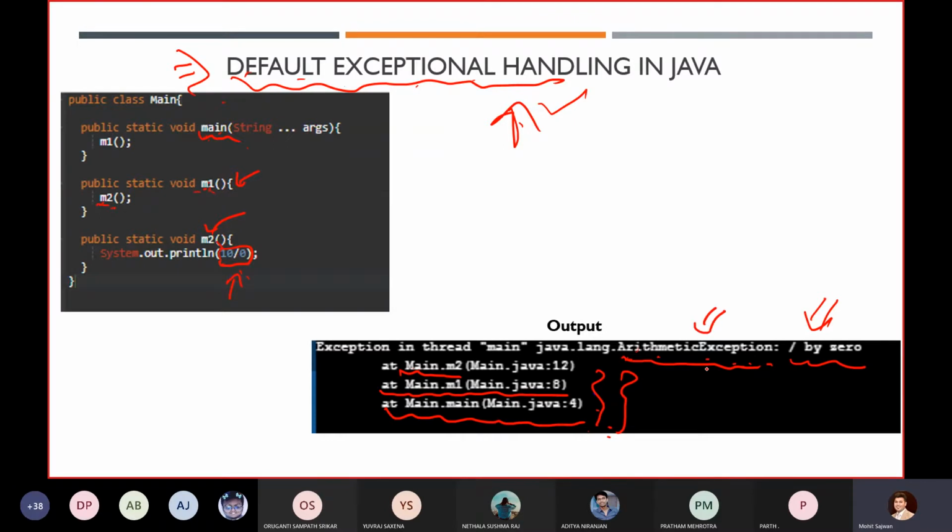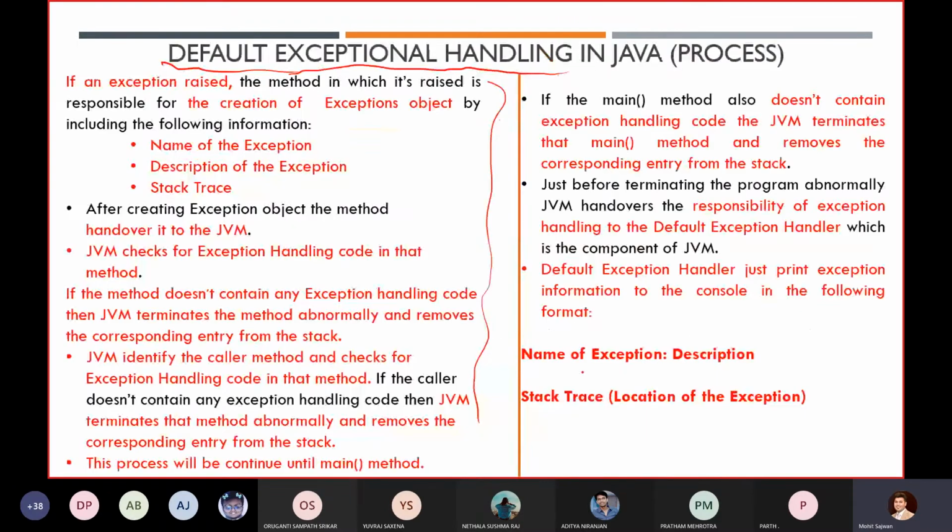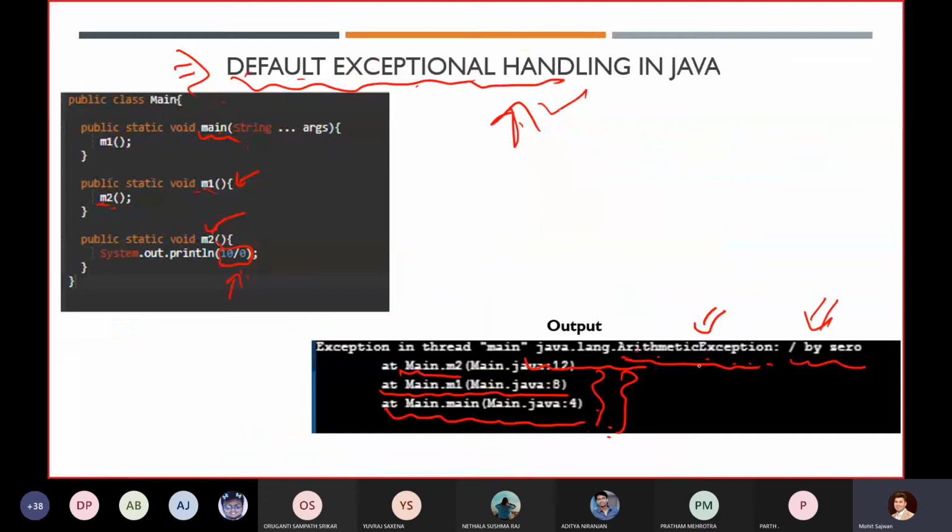Let me show you this. This is, first of all, the name of the exception, that is our arithmetic exception, then the description. So automatically this message is going to be displayed by whom? Our default exception handler. And remember, if somebody asks you whether this will be a normal termination or abnormal termination, always in the case of the default exception handler, we always get abnormal termination, right?